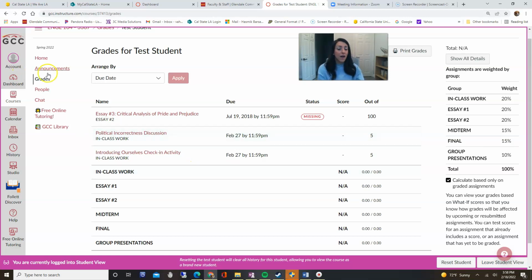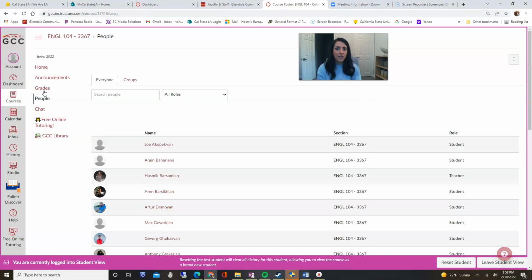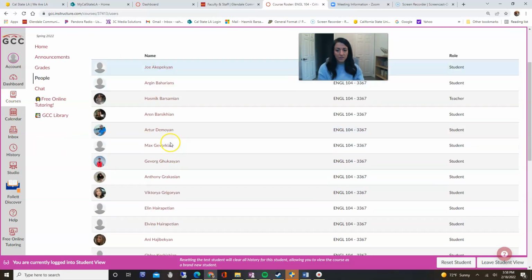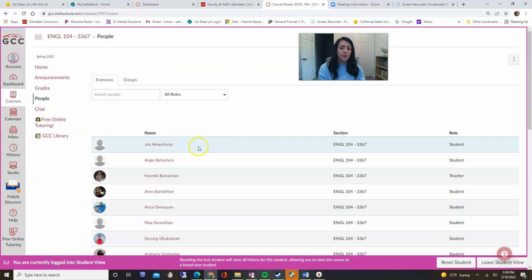Now, the other tab is the People tab. I really think it's important for you guys to have access to each other. Now, check it out. You can see all of your classmates listed here, depending on which section you're in. So I just want to show you guys how you can contact your classmates and how you can actually create private discussion groups within Canvas. This is a really awesome opportunity for you guys to create study groups and communicate with each other.